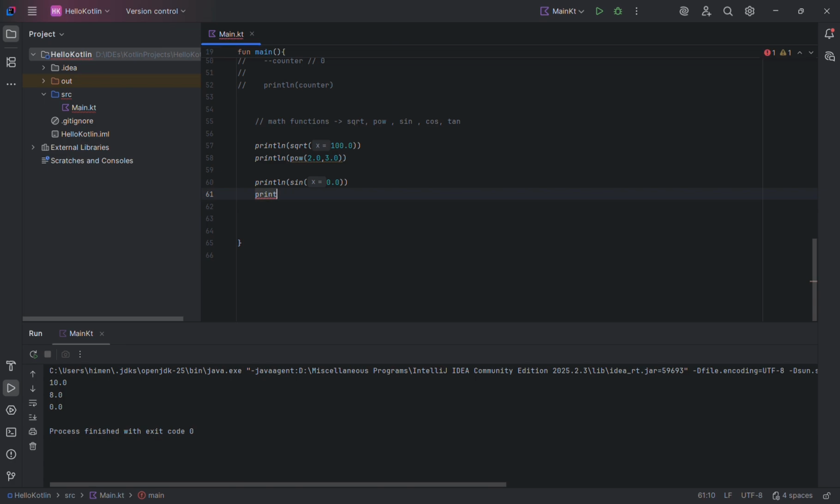And if we print the cosine of 0.0, of course, and the tan, we should get 0, 1, and 0, because tan is 0 at 0 radians, and cos 0 radians is 1.